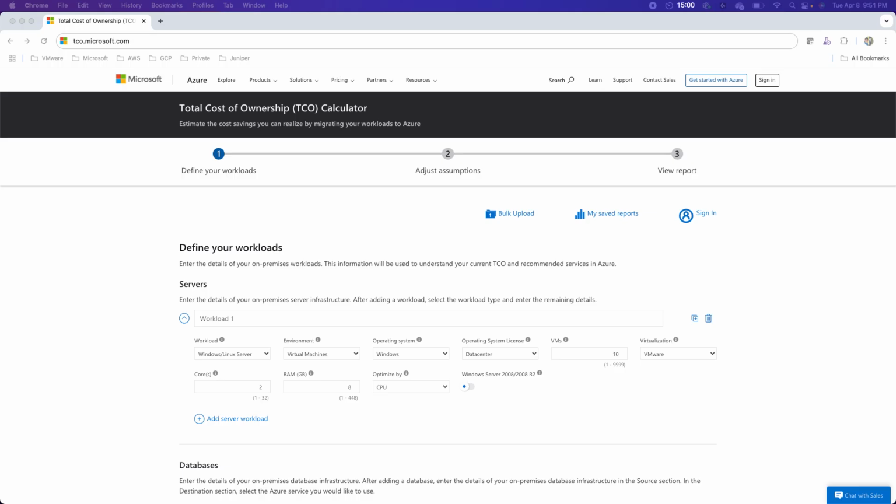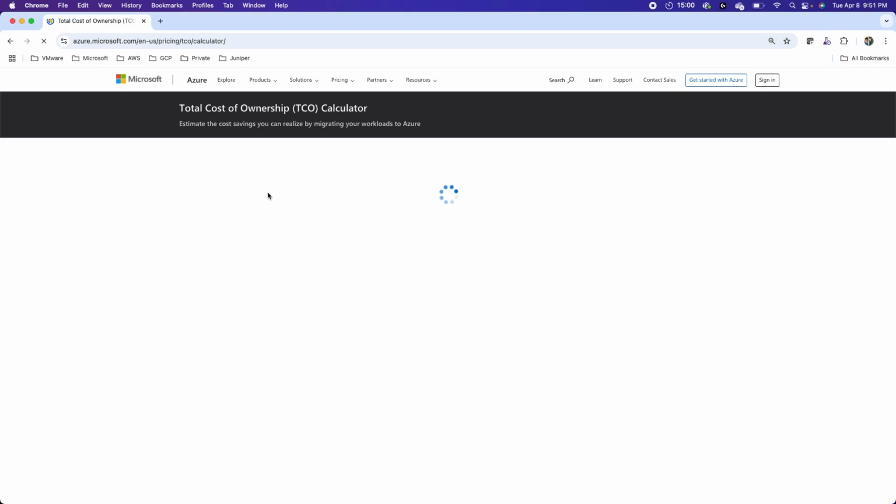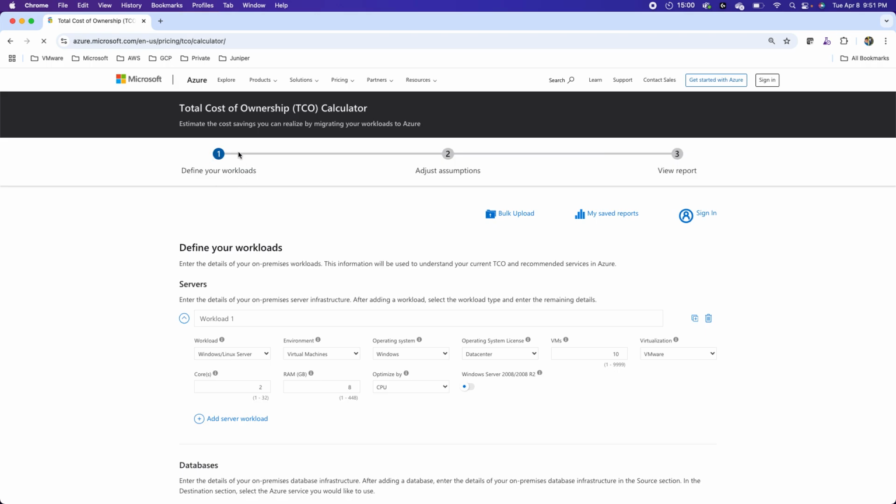To access the TCO calculator, you need to open tco.microsoft.com. TCO stands for total cost of ownership, as you see in the heading. If you access this TCO calculator, then you have three steps to work with. Number one is to define your workload requirements. Then you have to adjust the assumptions, and finally you can generate and download a report.